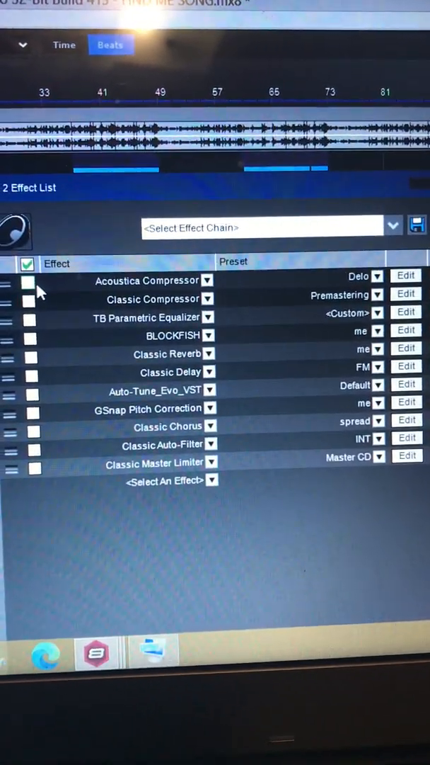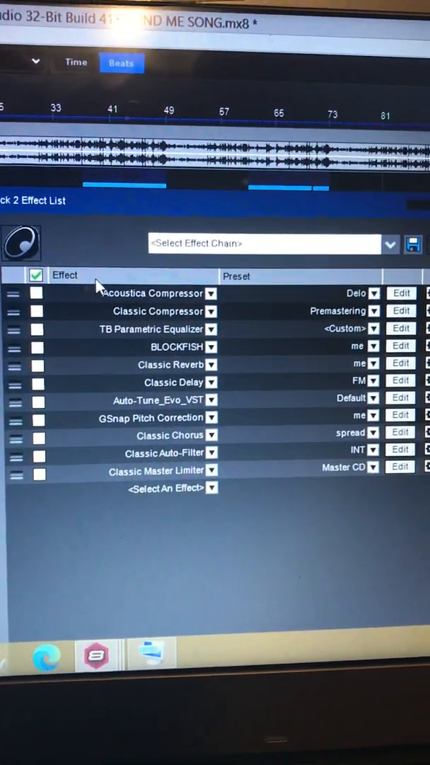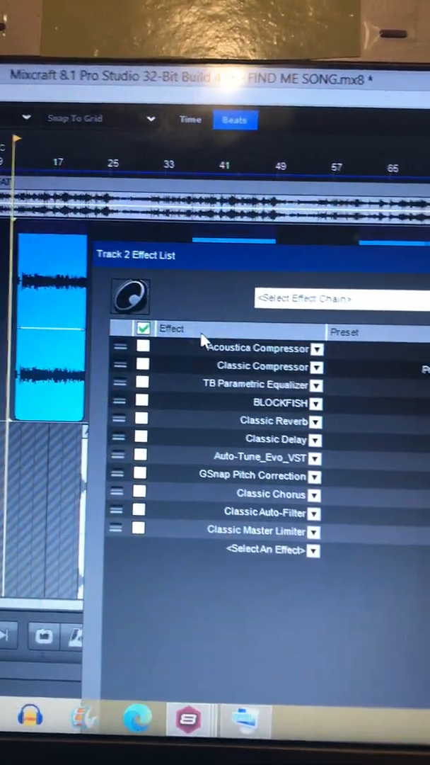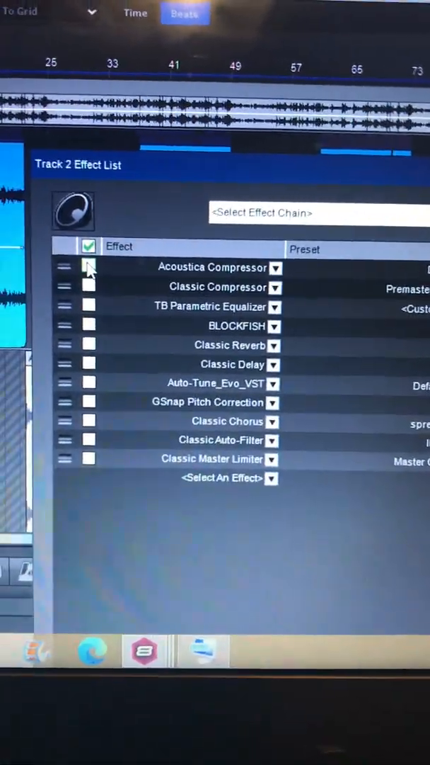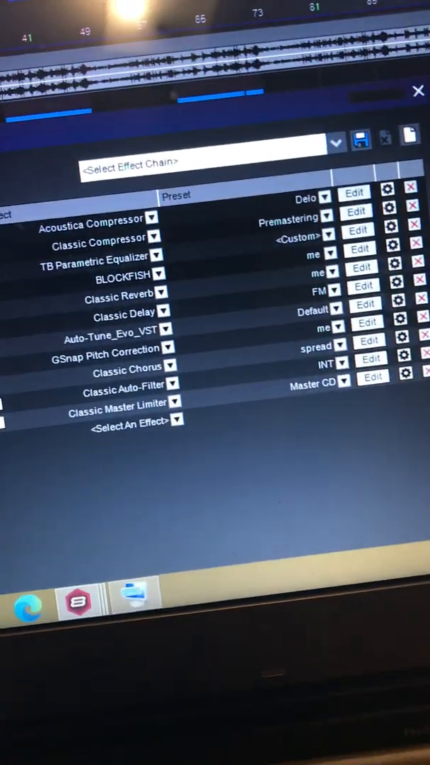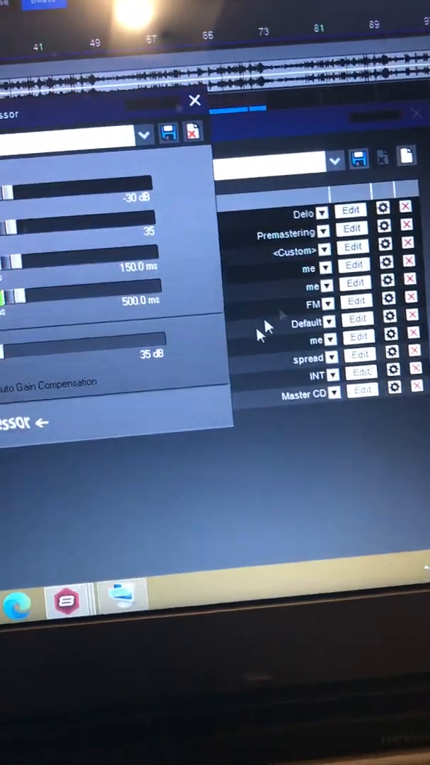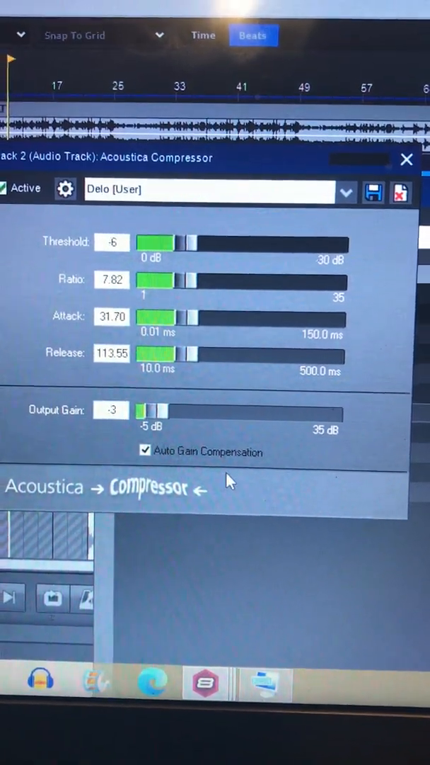Alright, so I'm gonna show y'all how to get the vocals right using Mixcraft Pro Studio 8. And it's actually pretty simple. So first things first, I go to Acoustical Compressor. Okay, and these are the presets that I have saved.